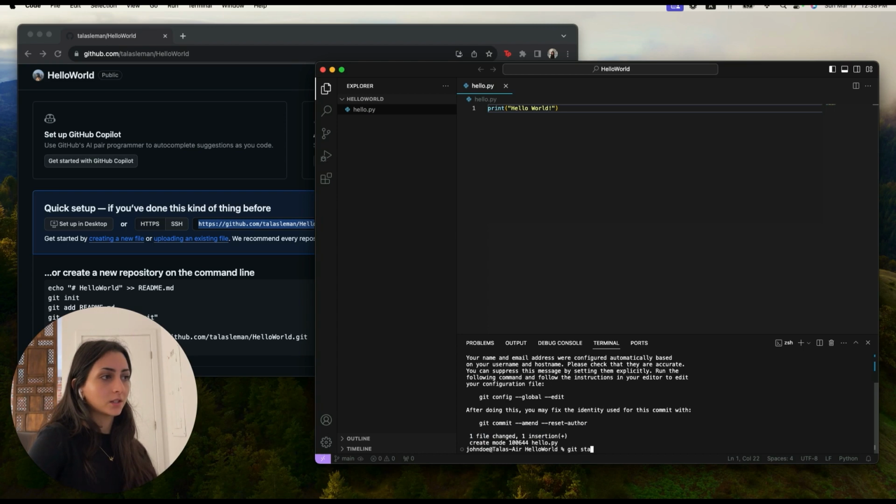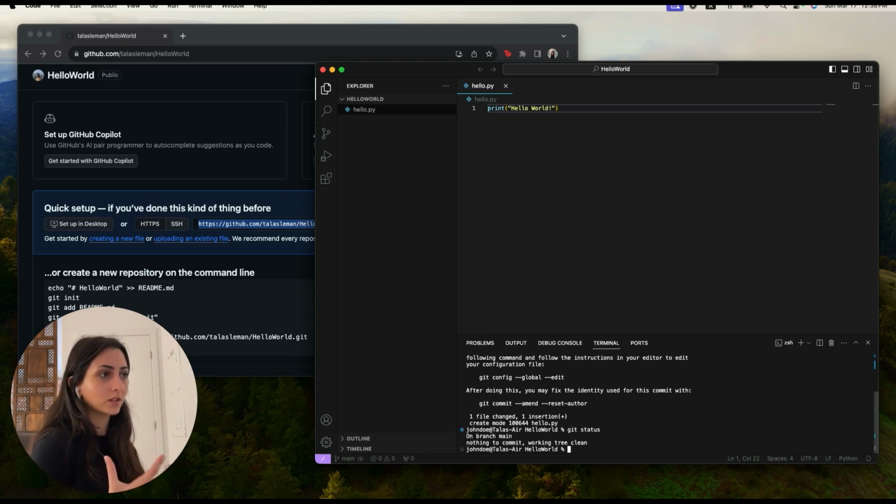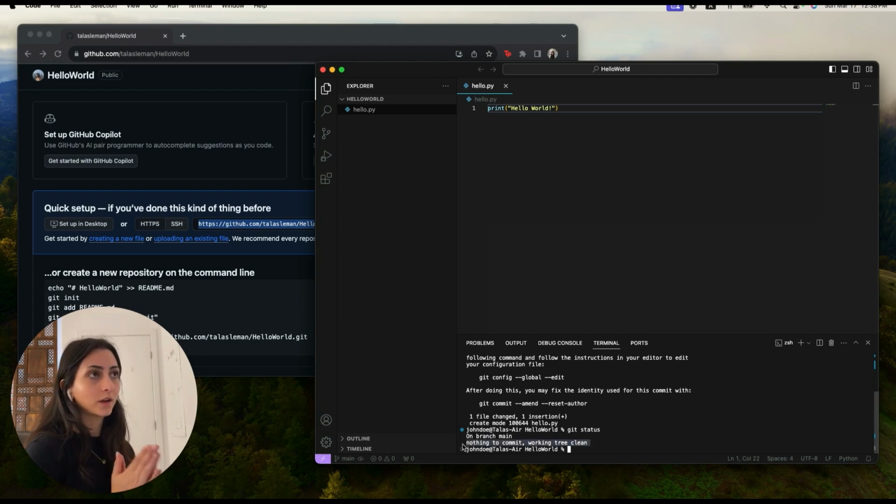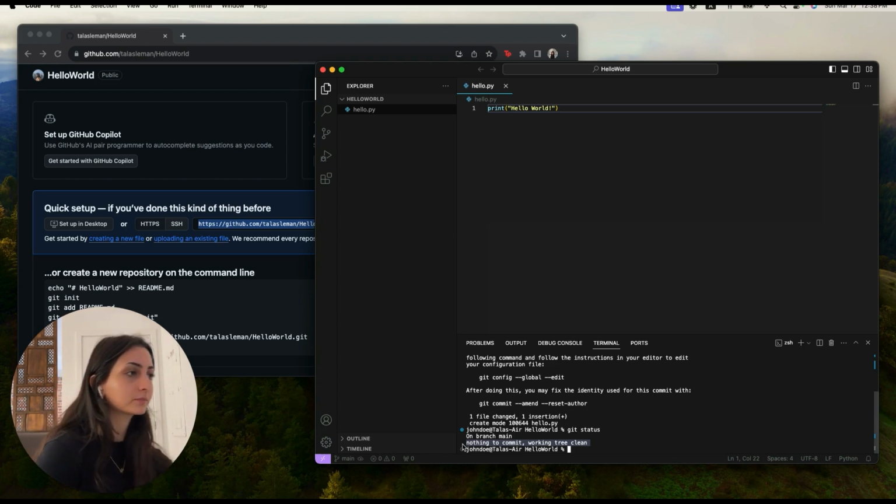If we do git status, the git status gives us the status of our Git repository and gives us details. Here we have nothing to commit, working tree clean. This means that all the files that were in the staging area were committed and that all the changes that you made are tracked and they're good. So you're good to go to be able to push your changes.